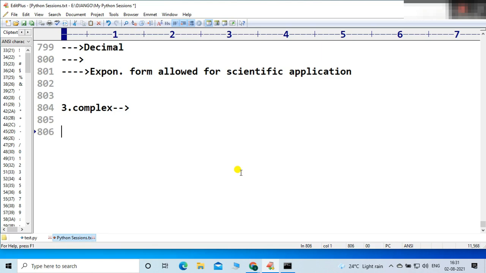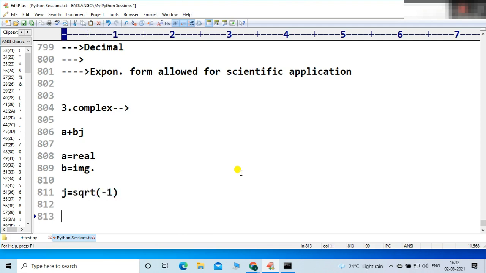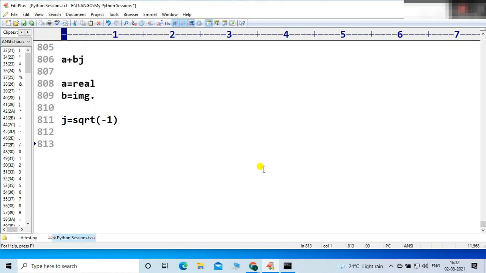Everyone knows about the complex number, how to represent it: a plus bj. It is a complex number. A is called the real part, and b is called the imaginary part. I think everyone is aware of that. These are the two parts, real and imaginary. What is the value of j? The square root of -1. Everyone knows that, very basic things. So how to represent a complex data type?